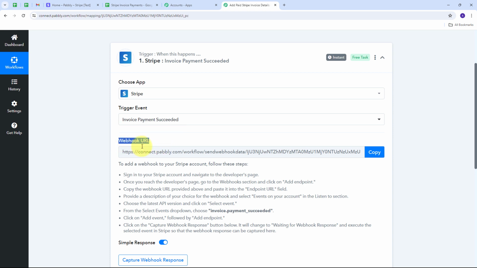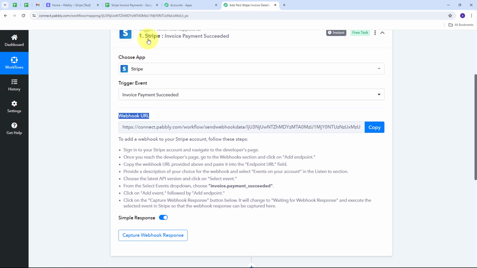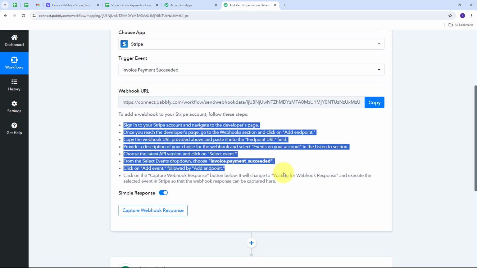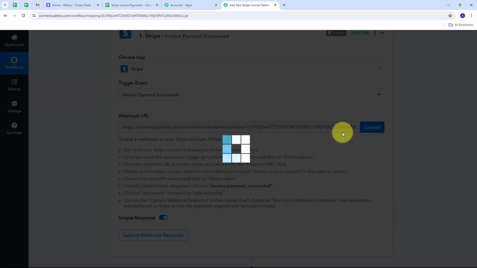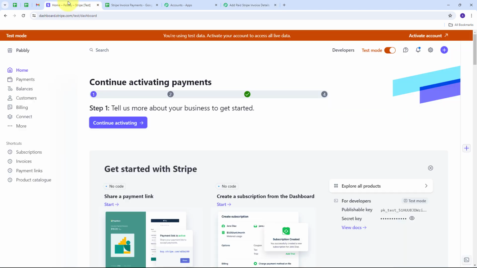And this webhook URL is going to work as a bridge between Stripe and Pabbly Connect. Now for connecting Stripe in my workflow, I need to follow all these instructions. And first I need to copy this webhook URL. I will take you to Stripe.